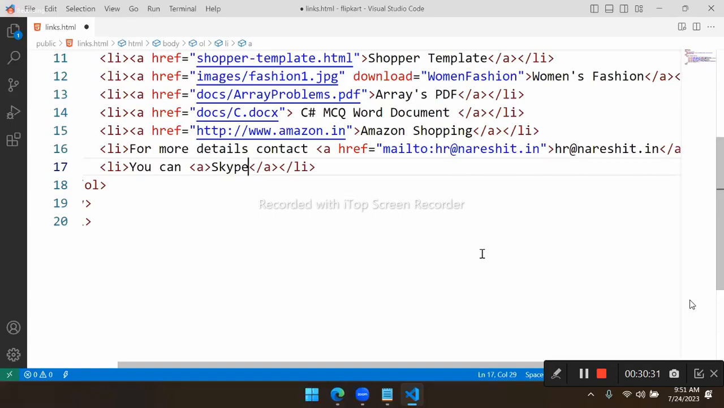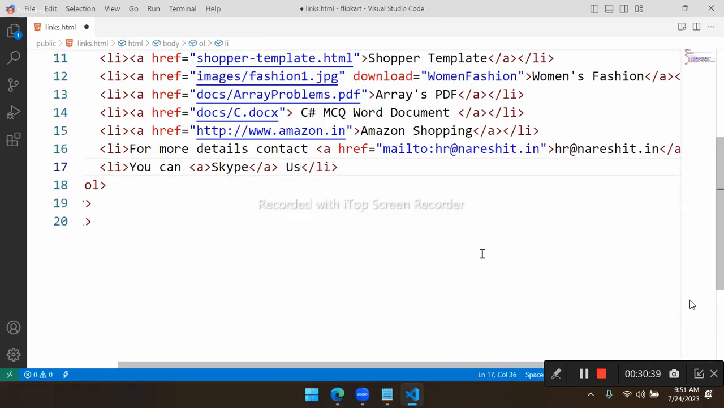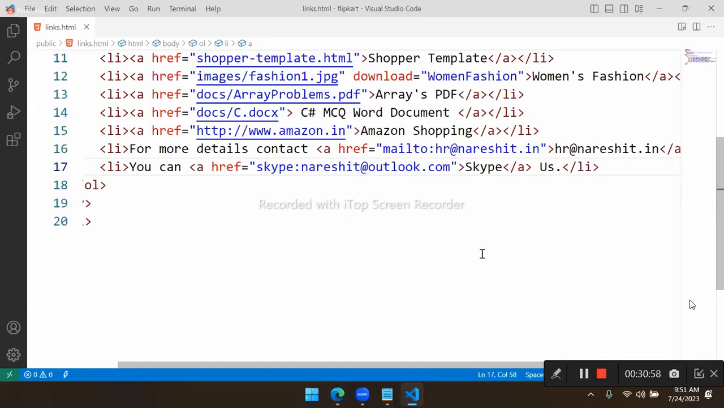You can put Bootstrap icons, Skype logos and all this. You can Skype, so you can Skype us like this, we are defining. Then for the Skype, I will use href is skype: and some address. Suppose nareshit@outlook.com, something. Like this we are defining.